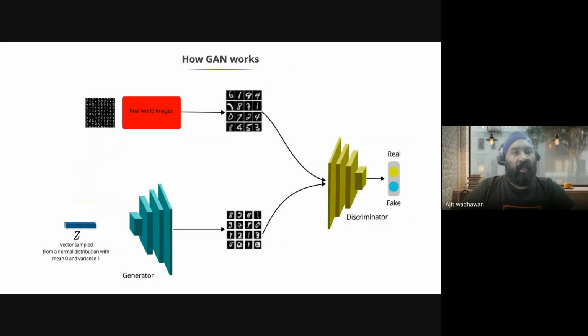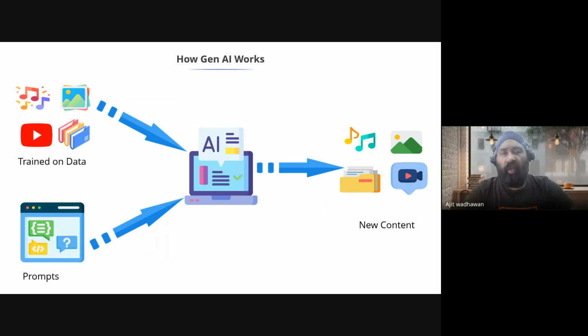So you see here how a GAN works. It takes real-world images and has been trained on them. The generator takes that and generates, and the discriminator discriminates between real and fake. So how does Gen AI work? You have to give prompts. Gen AI has to be trained on a large amount of data. What you're seeing is not a one-day effort. It has been trained on a large amount of data.